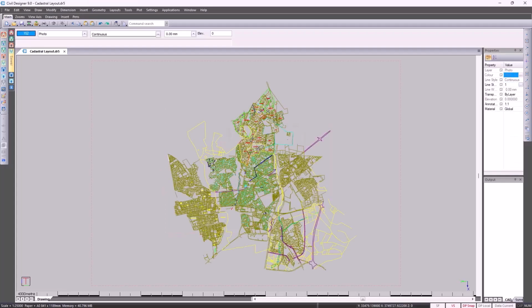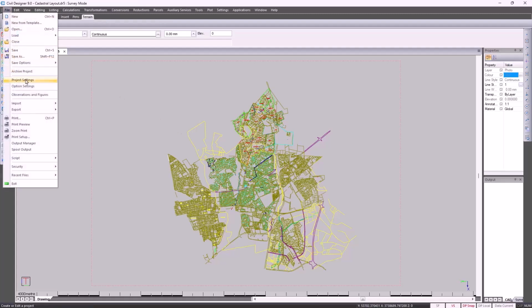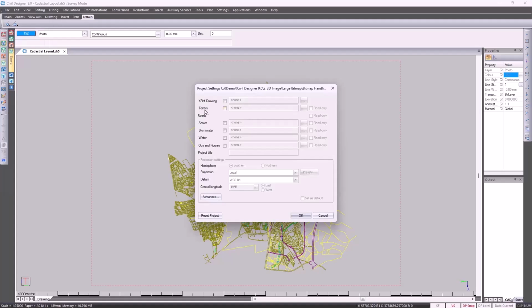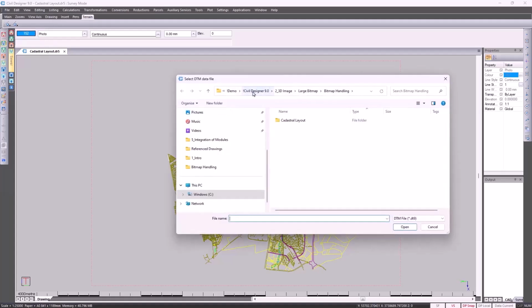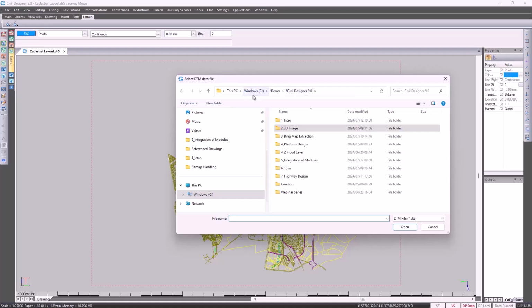One of the most frequent asked questions within these demonstrations is how do you go about creating a project inside Civil Designer and importing your surveyed information? I'm going to show you that next. We go to our survey mode, go to File, Project Settings, and we're going to create a terrain file. Specify where you'd like to save this information.